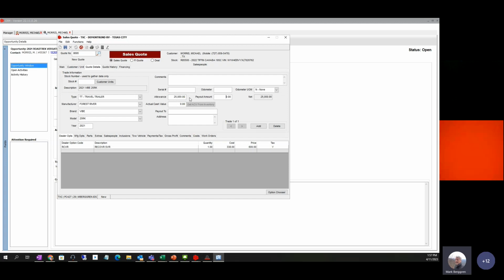So again, I don't know who at your store would be appropriate to put the allowance in. Payoff, again, that's going to depend on you and the finance manager. Does he want salespeople to put the payoff in, or does he not want salespeople to put the payoff in? Again, totally up to you, but I will put in a payoff.